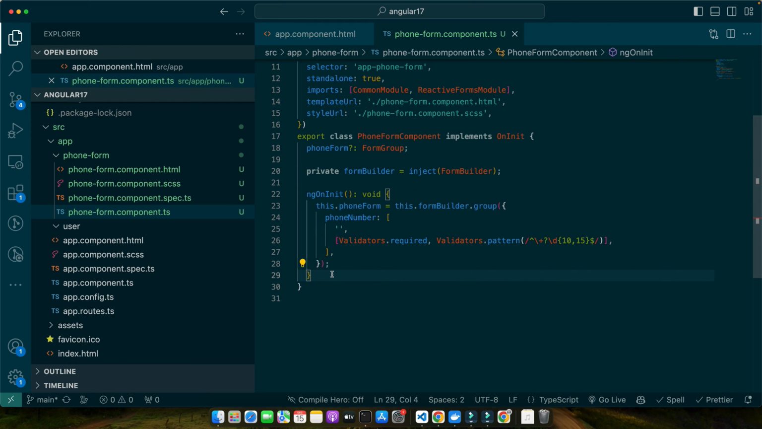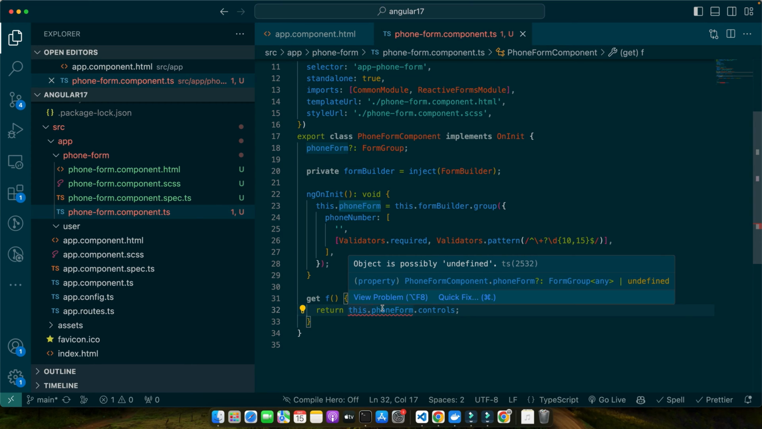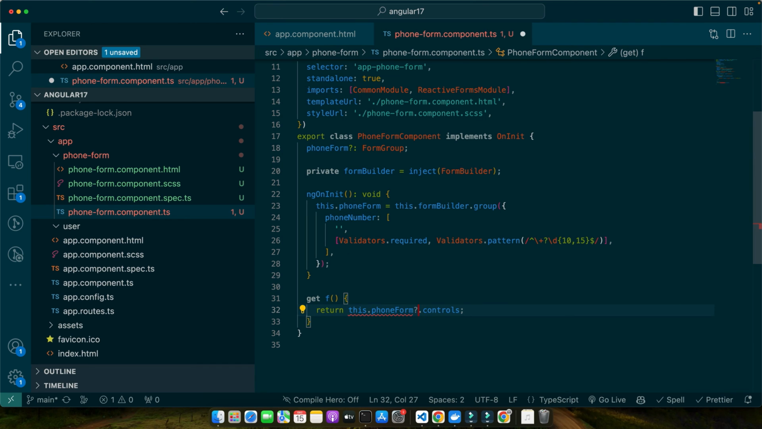After that, I need to create a getter, and this getter will return the controls of the phoneForm. So it is saying that it is possibly undefined. To get rid of this error, I will just add the question mark here.